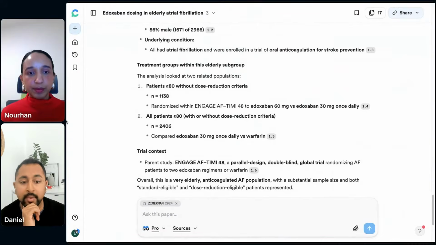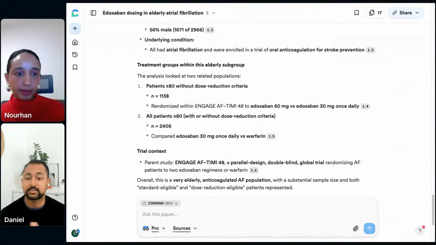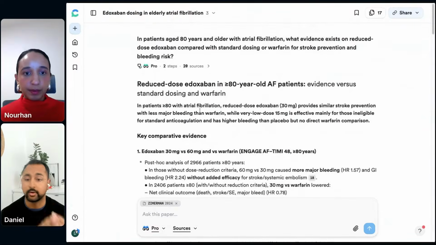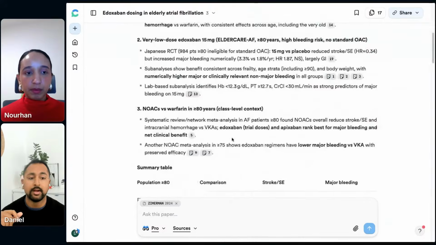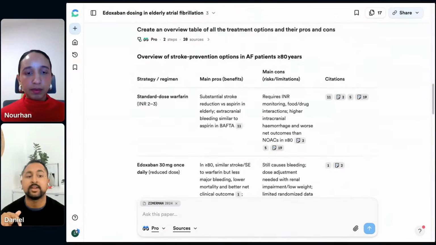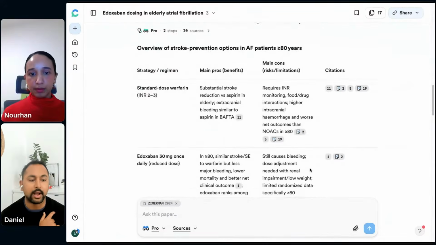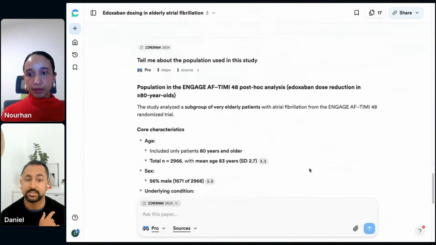And so Consensus allows you to not just start off, and in this case, I'll show you the whole flow, where we started off with a broader question to understand what the research says on a topic. Then we dug in even more and said, hey, I want you to create a table showing me the overview or the outcomes from here.